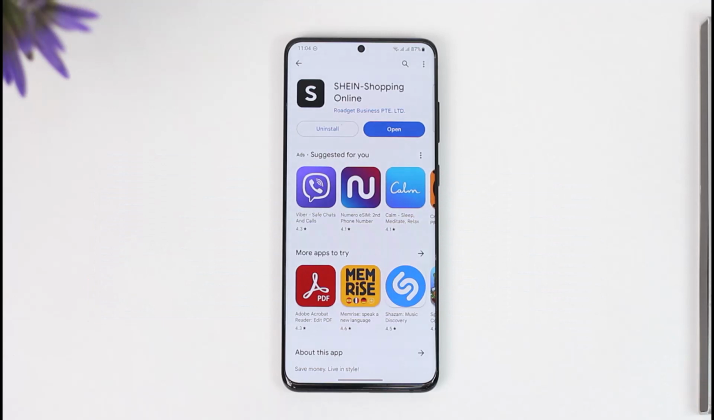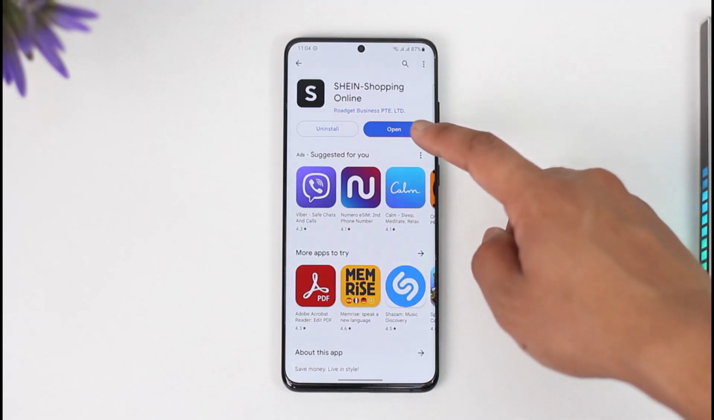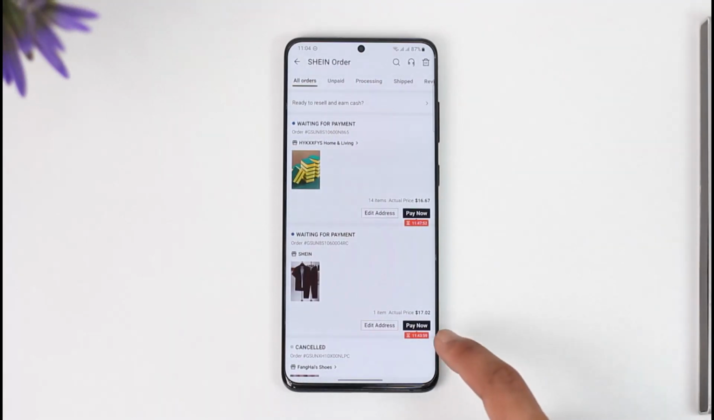In today's video I'll guide you on how you can change currency on the Shein app, so make sure to watch this video till the end. If you would like to change the currency on the Shein app, it is actually very simple to do so, because all you have to do is simply go ahead and first of all launch the Shein shopping application here.